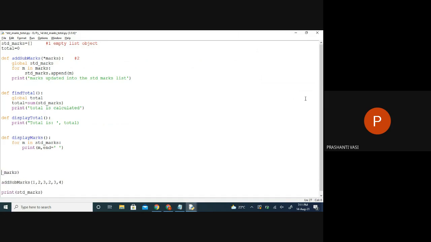So what is the first function we should do? If I delete everything now, this is step by step. So what should a student do first? Create a global list. It's already there. Whenever somebody wants to add their marks, then only they can find the subject's total. Then only they can display either marks or display total. So we can't call these functions first.